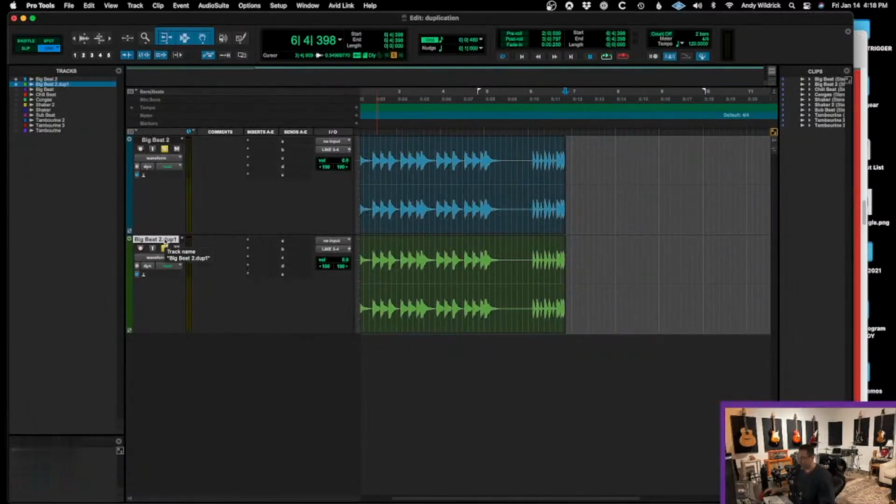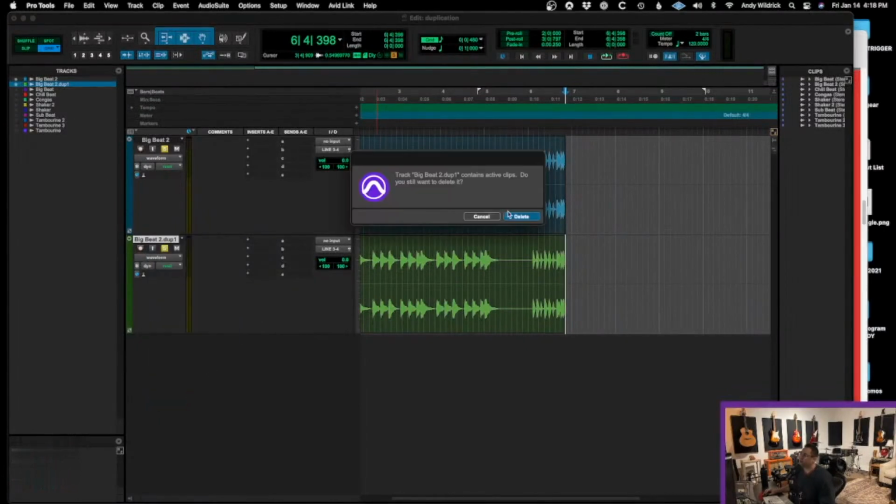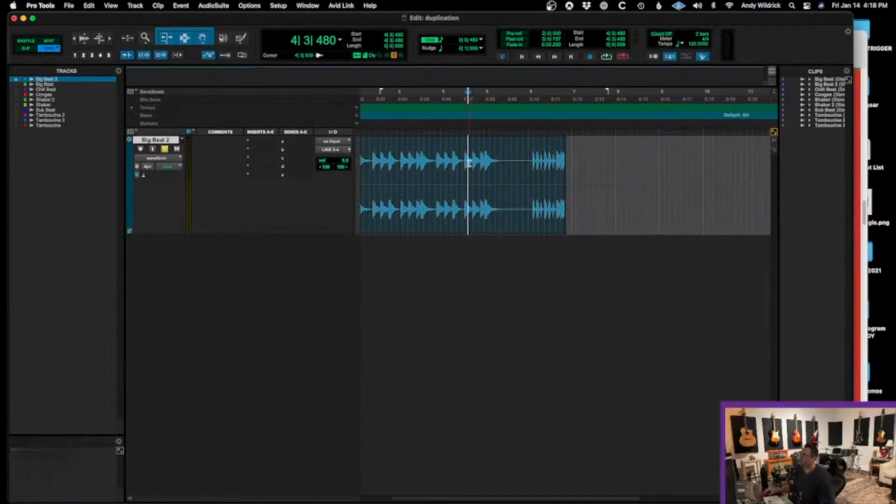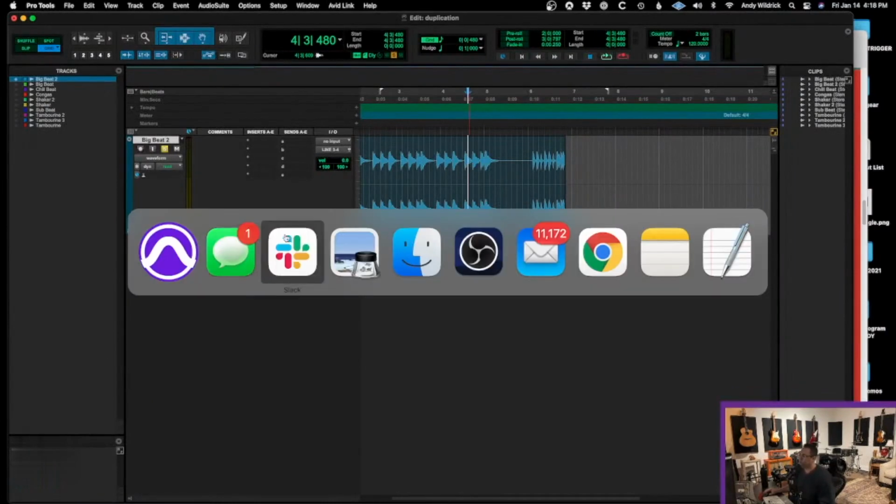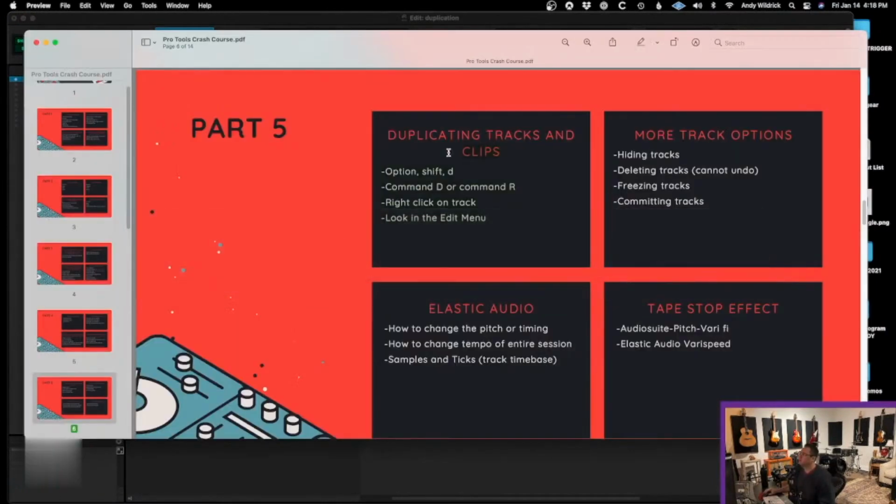Now, if I click Command-Z, it won't undo it. Command-Z will usually undo everything, but it won't undo when we create a new track. So what we got to do to delete it is right click on it and go to delete. They don't want to make it that easy to accidentally delete a track. Okay, so those are deleted. Let me see what else is on our list here that I wanted to cover. Duplicating track, right click on track, look in the edit menu. Okay, so we duplicated tracks and clips. Hiding tracks, deleting tracks, freezing and committing.